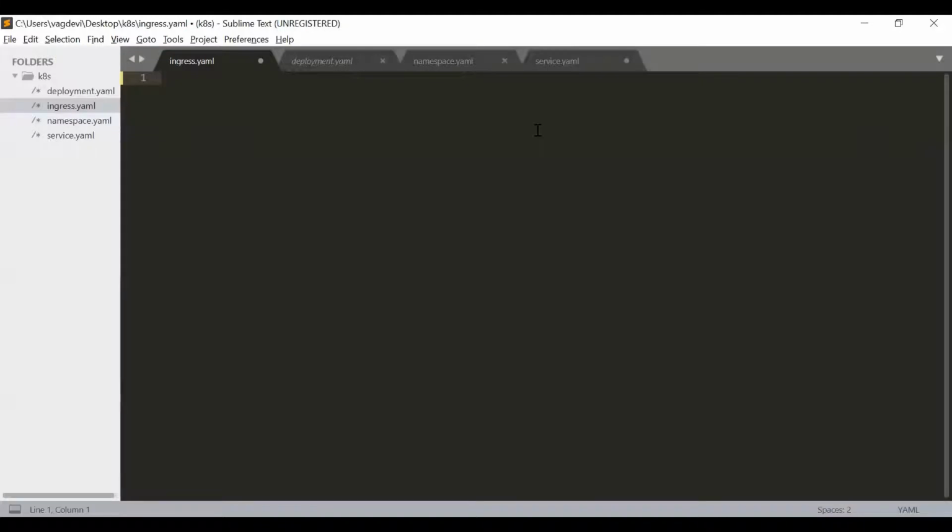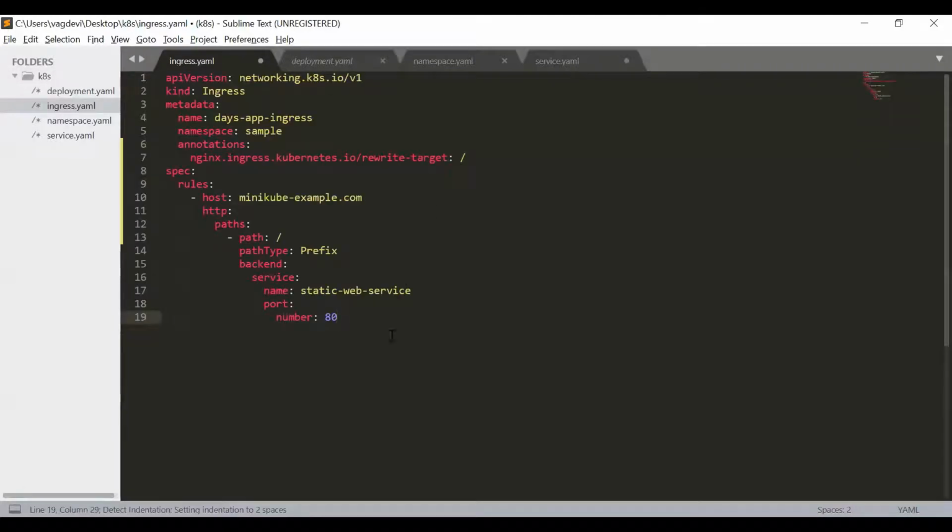In our Sublime Text editor, I have created a new file called ingress.yaml within the same folder k8s, and I'm using the code. So let us go through each line. Like any other Kubernetes resource like deployment and service, this Ingress is also a resource as we have discussed previously. And it also has the apiVersion keyword, and then kind, which is Ingress. Then metadata about the Ingress resource, which has the name, which is days app Ingress, and the namespace we are assigning to it is the sample, and annotations.